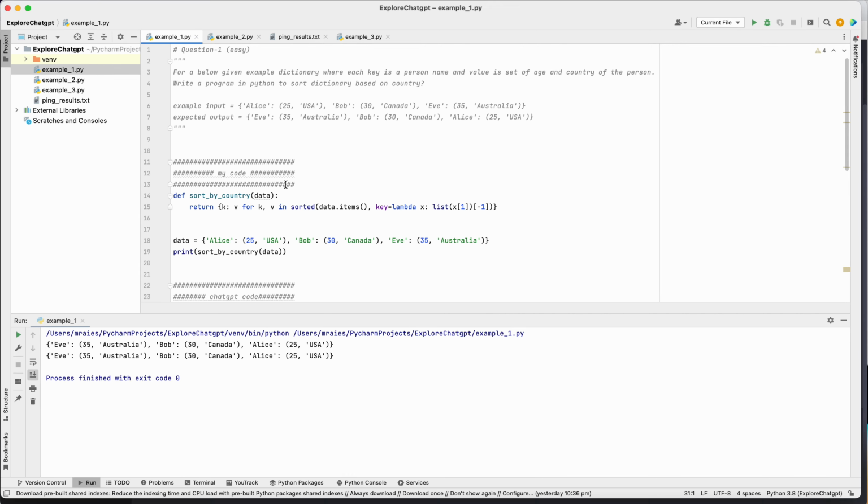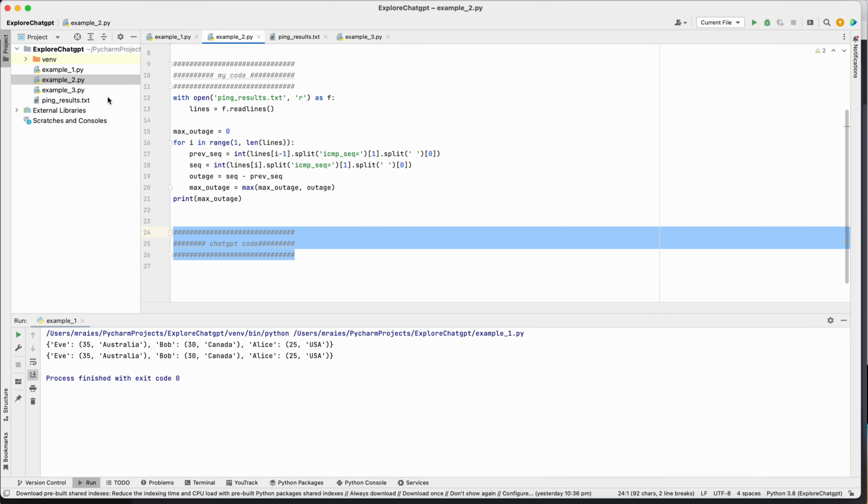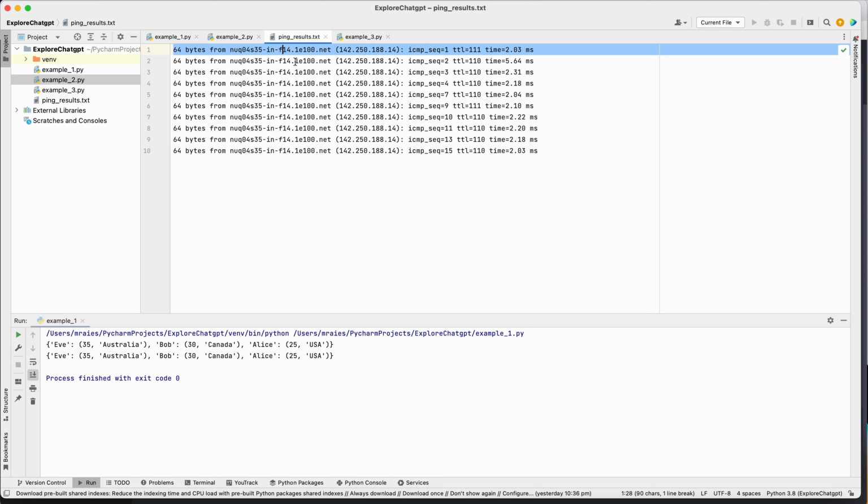The next question I have created is example 2. In this example I have a ping results file. If you ping google.com, you get this kind of output, which I have saved into a file. There are just 10 lines. Here I want to calculate the max outage. In my particular case, max outage is defined with the packet sequence number. Let's say after 4 there are 3 packets missed, and after that sequence 7 follows. So in this section there is a 3 packet gap; 3 is the outage. Next, from 7 to 9 there's 2.